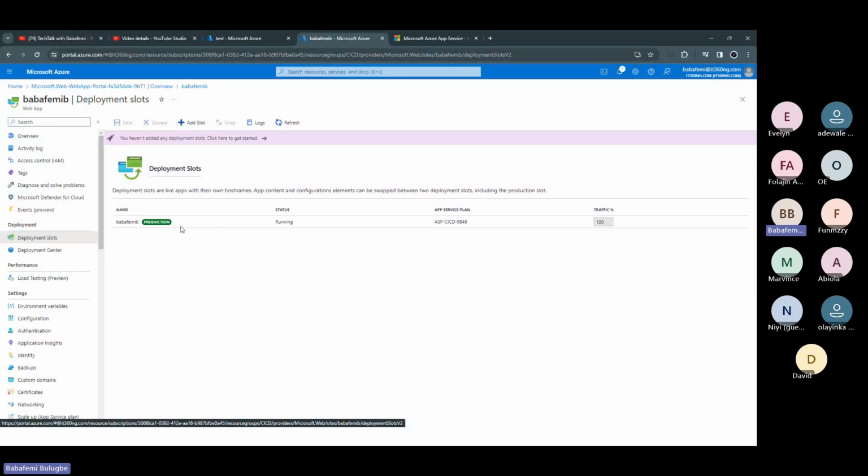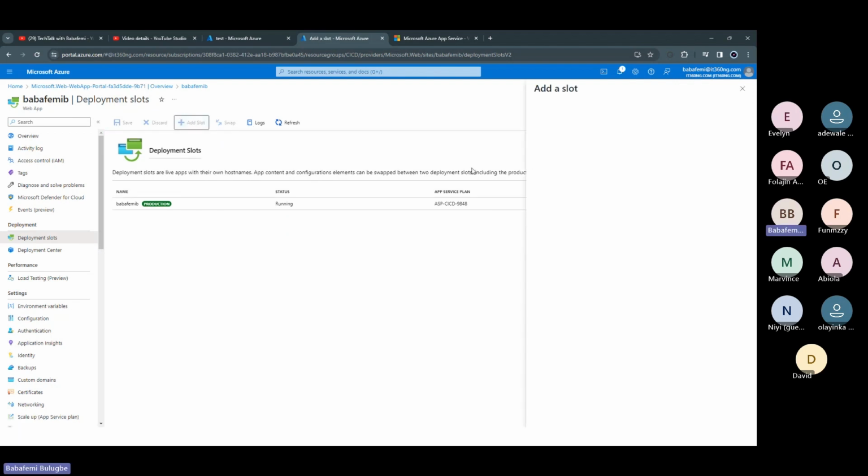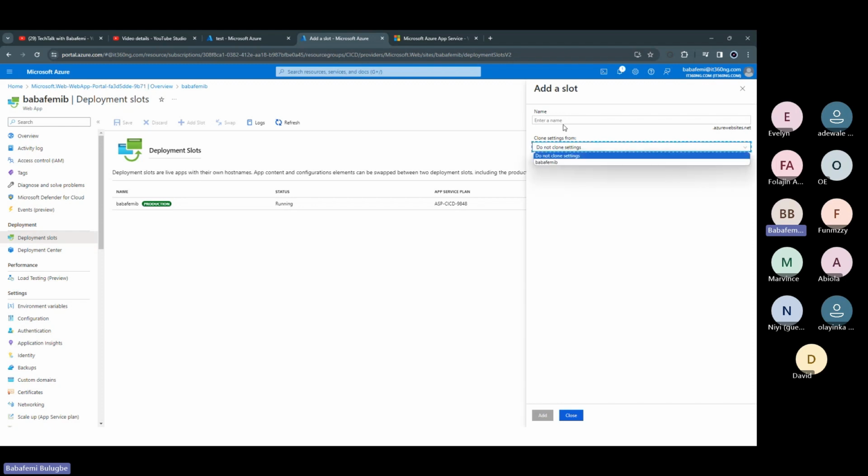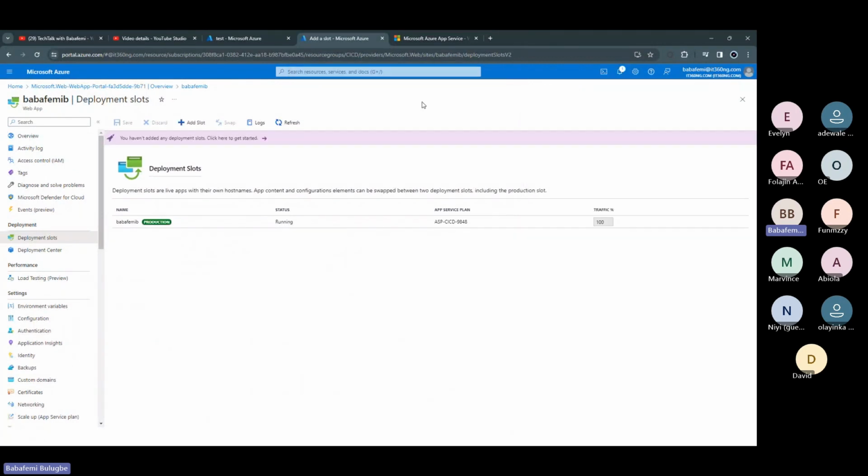Currently, the slot that we have is the production slot. That means anything I'm doing goes directly to the production slot. If I'm deploying my application, it goes directly to the production slot. So here, I can just give it another name and say this is the dev. And do you want to clone whatever is in the production now? Yes, I can do that. Then clone.